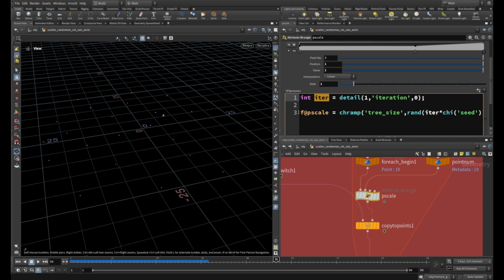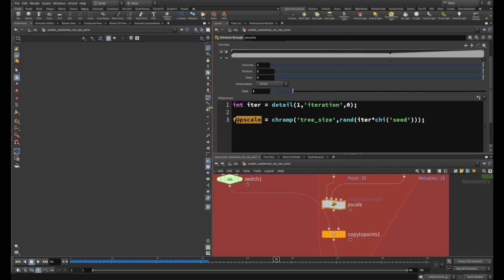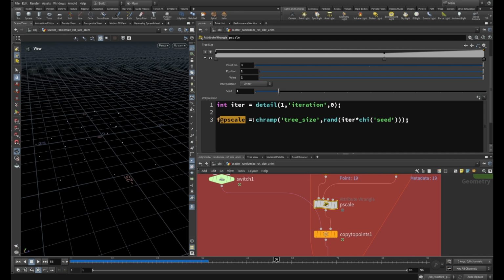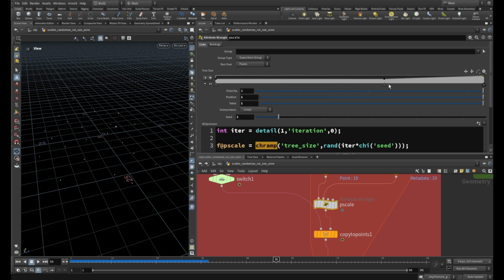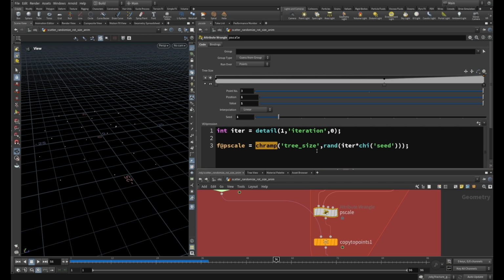And what I do here, I create the pscale. The pscale is the attribute that Houdini already recognizes. And I use here, instead of the fit function, the channel ramp because I like to visually change the size of my trees. And you see I give the name to my ramp, and I randomize this iteration attribute. And I put also here the seed.